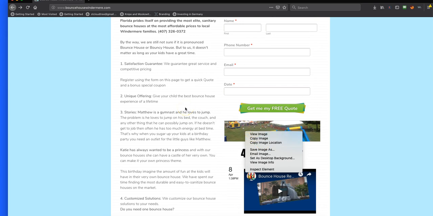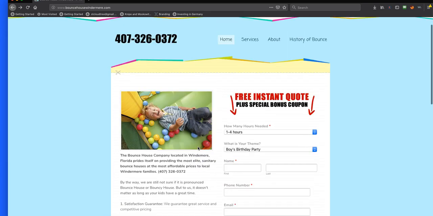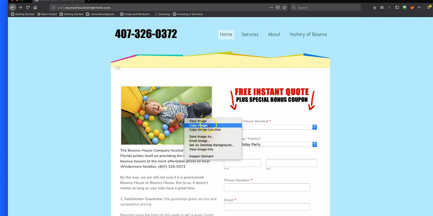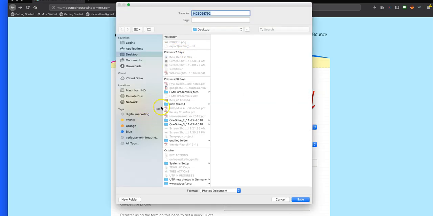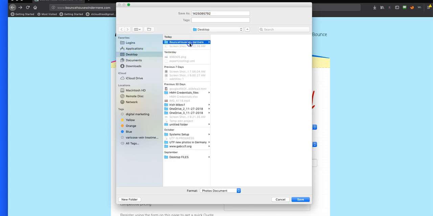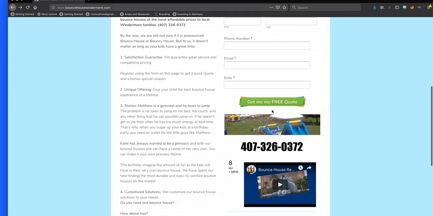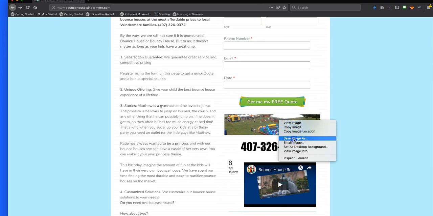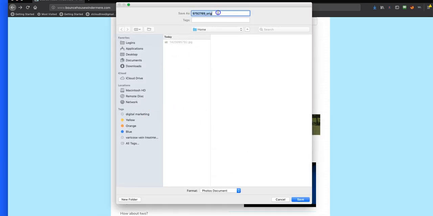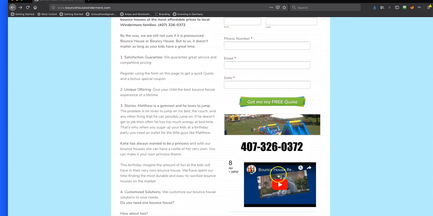So what you can do is just right click on the image and save as, and then your computer will show you. All right, so we're going to go in here, so we're going to go into home. And we're just going to leave the file name as the same. This could actually be a little bit better just because there's no SEO that's been done on this. But I'm just going to save them as is.